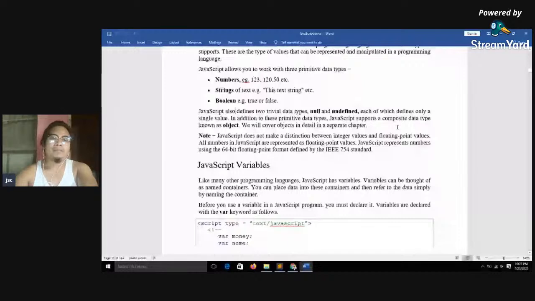So, darating din tayo sa object na ganito, object-oriented programming sa JavaScript, okay? And this is just a part 2. Meron pa tong, tingnan lang natin kung saan naabot itong lesson ng JavaScript.